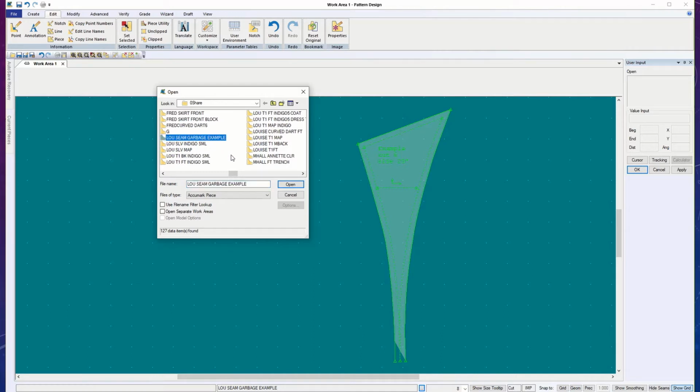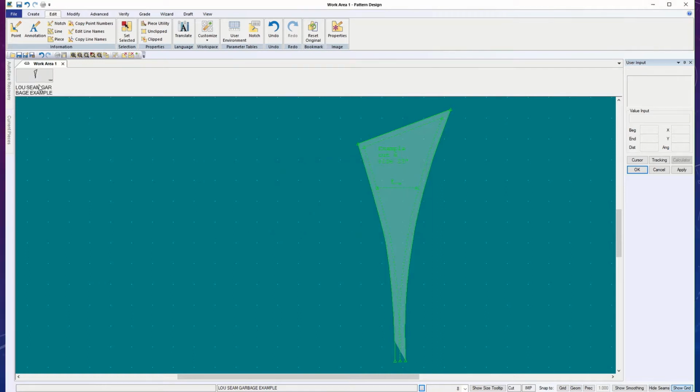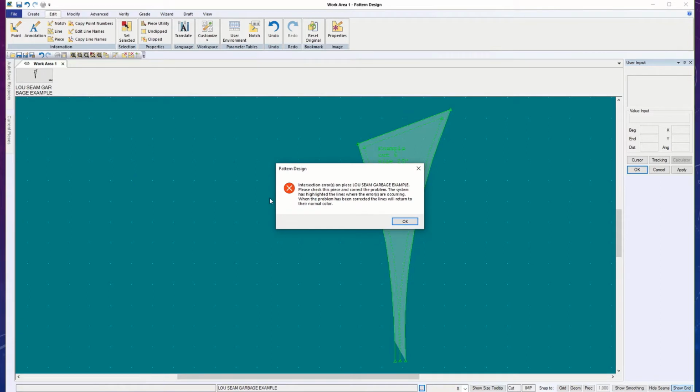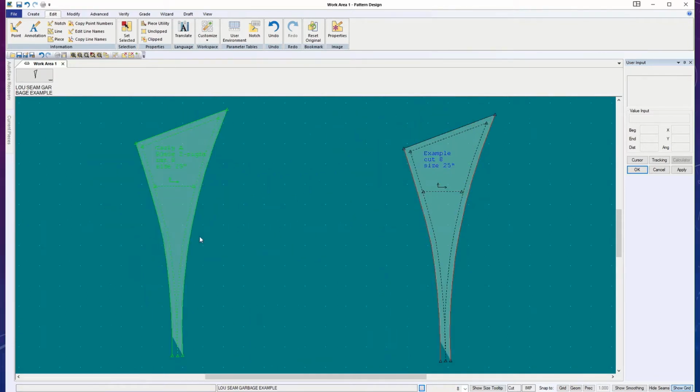So this is my screen garbage example, and it's complaining and saying that it's bad, and I know that and I need to look at it to fix it, so I'm going to say okay. So it appeared up here, and when I tried to open it again, it got mad and I put it out here. So I'm going to leave this as the one I'm going to fix.